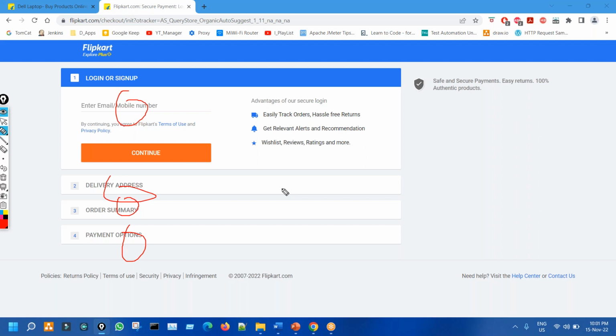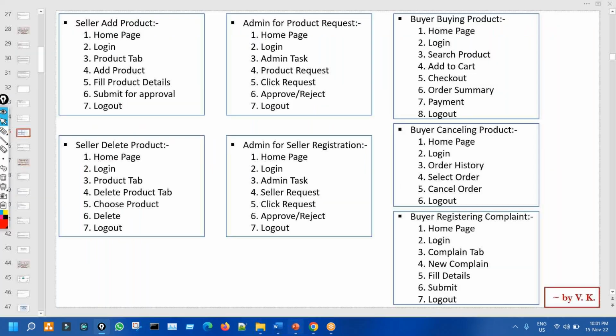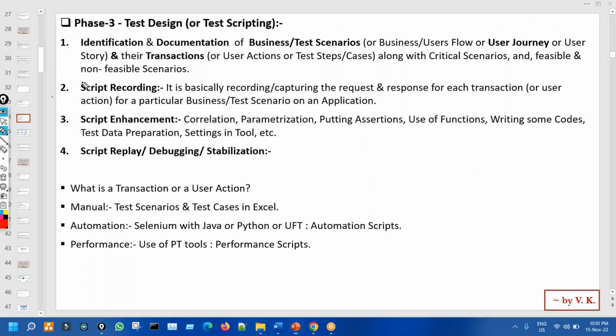Then once identification and documentation is done, then we do the recording. We do the script recording. What is script recording? Script recording is basically recording or capturing the request and response for each transaction.